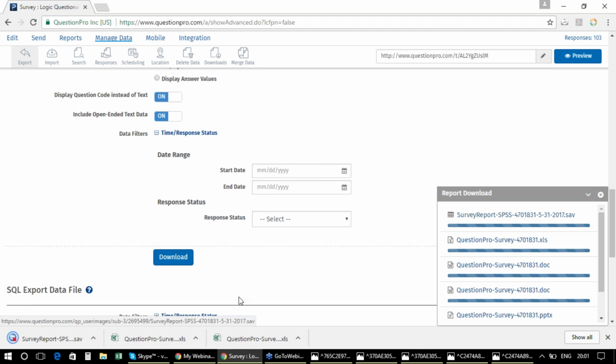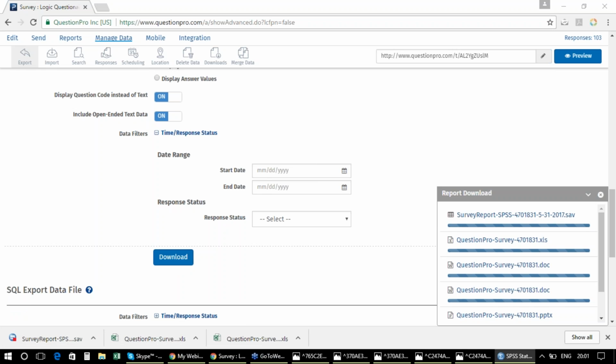I'll just check if I am able to open this file on the system because I don't have SPSS installed. It's taking some time, guys.